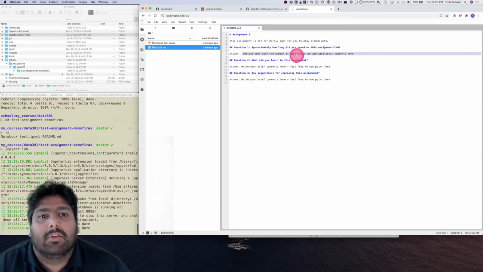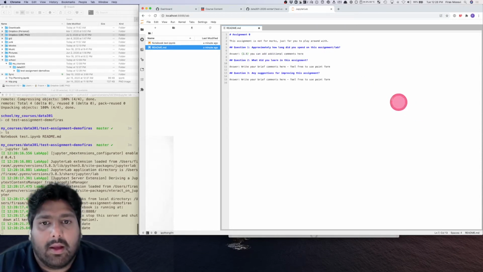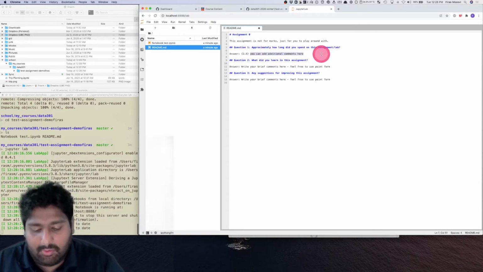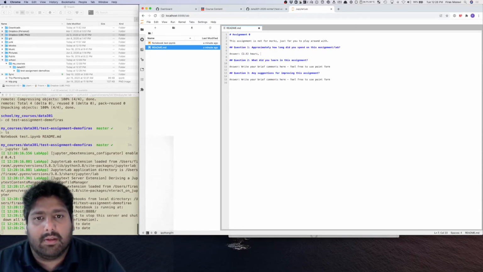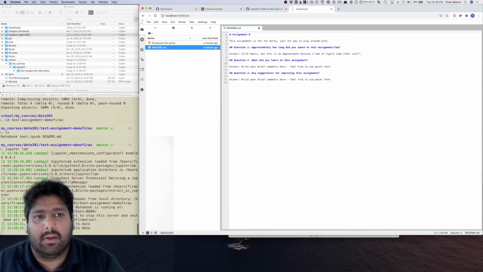So let's say this assignment took me 2.5 hours. I'm just going to type 2.5 and make sure I leave the brackets in there, because that's what I'm going to use to parse out that information. And you can say 2.5 hours, but this is an approximate, because I had to figure some other stuff out and I was watching Netflix, something like that.